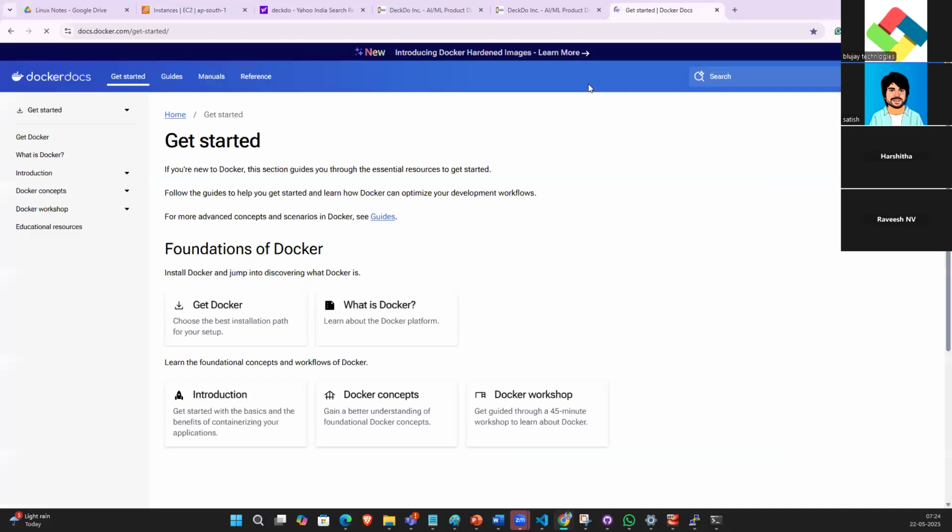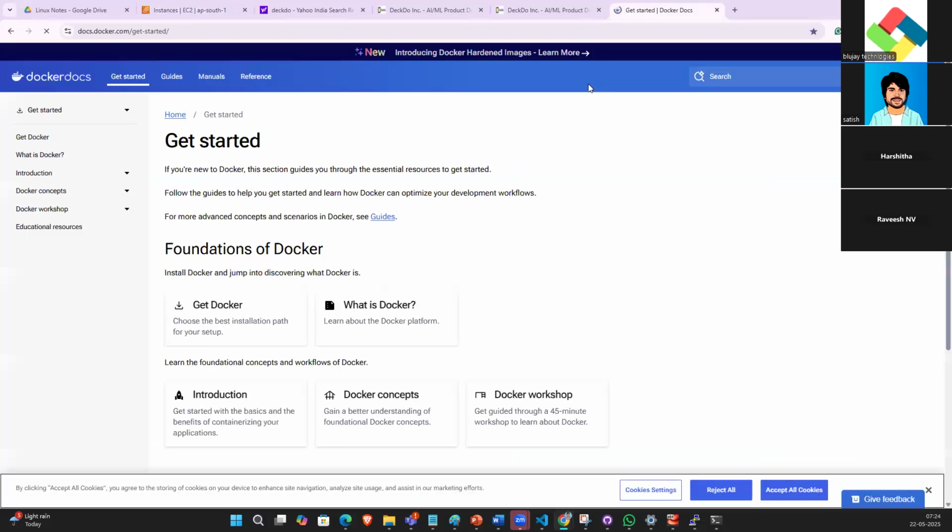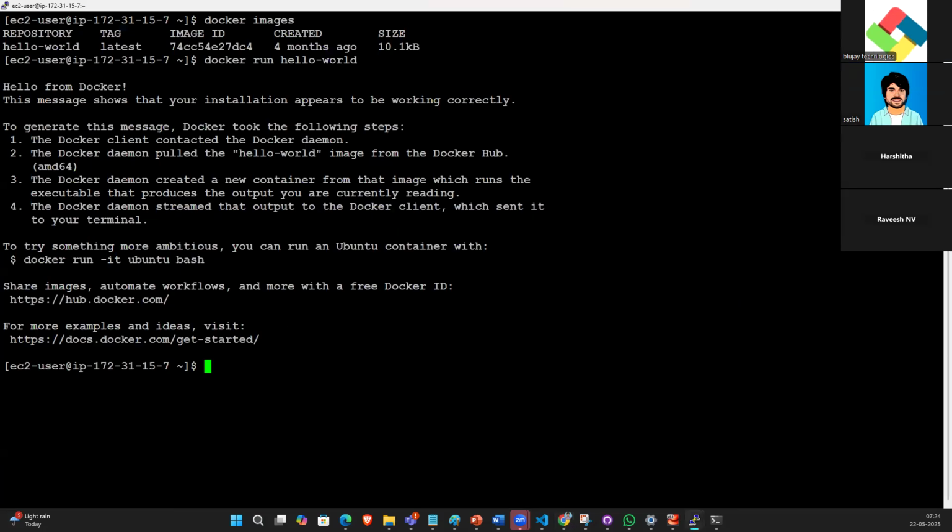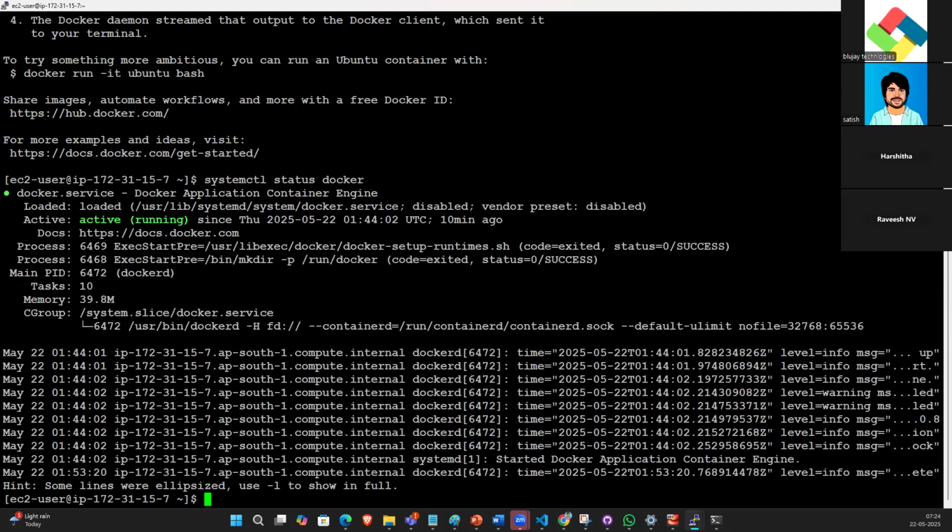Where is this Docker daemon located? The Docker daemon is nothing but a service. systemctl status docker. So the daemon is nothing but a service. Understood?